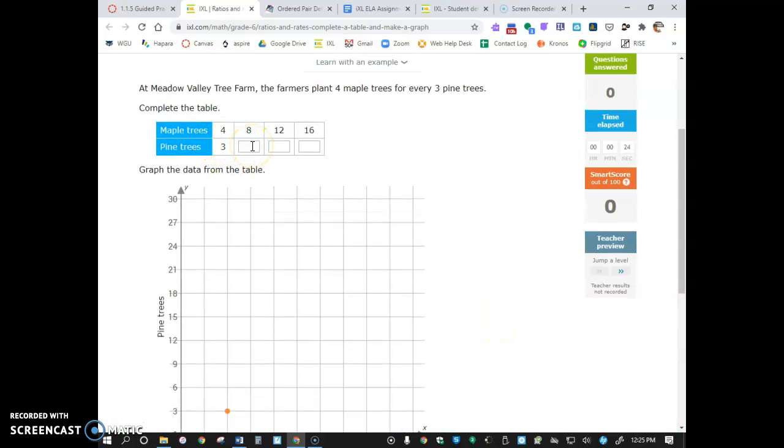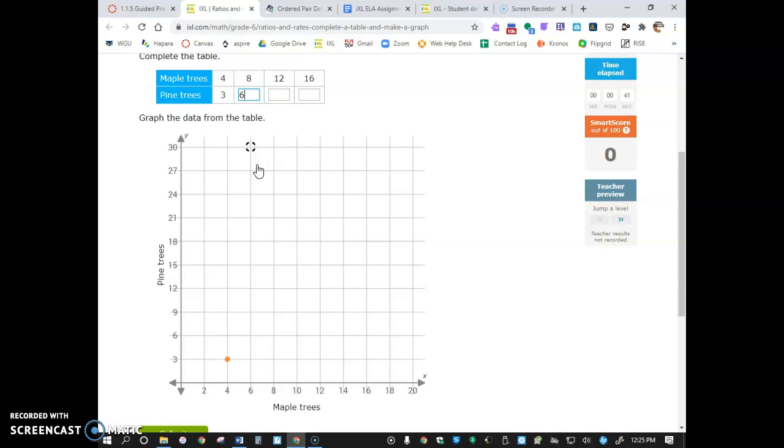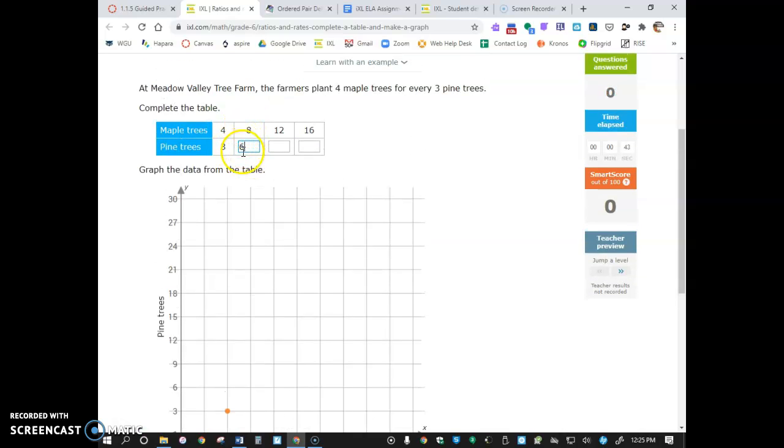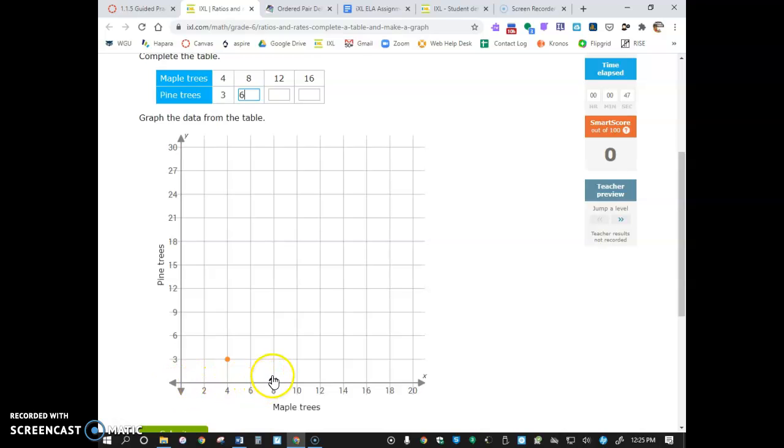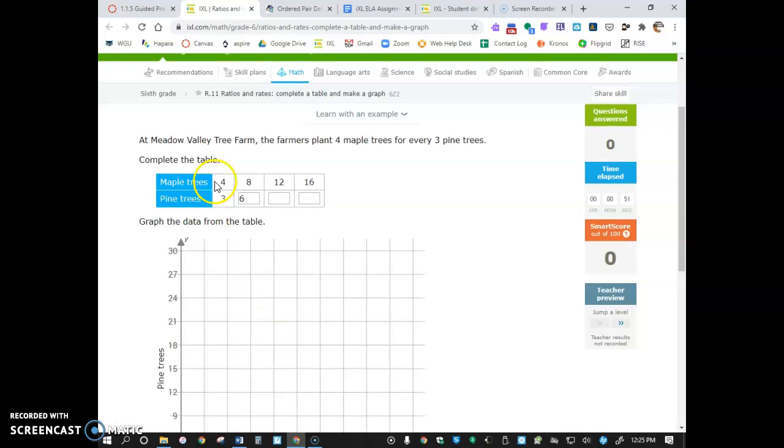Now I need to find out if I double the maple trees, then I would double maybe the pine tree. So if I put 6 here, to check that, 3 times 8 is 24, 4 times 6 is 24, so yes, that is equivalent. So now I'm going to graph 8 and 6. Maple is 8. So I go over 8, and I go up 6, and there's my next point. And then I'm going to continue.